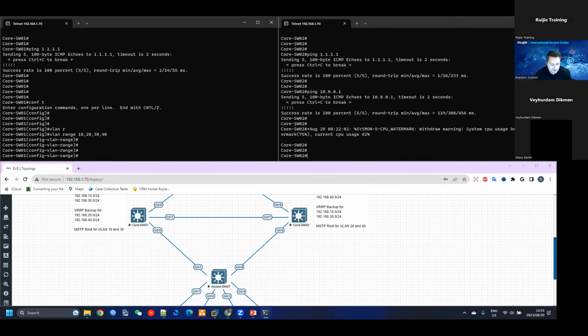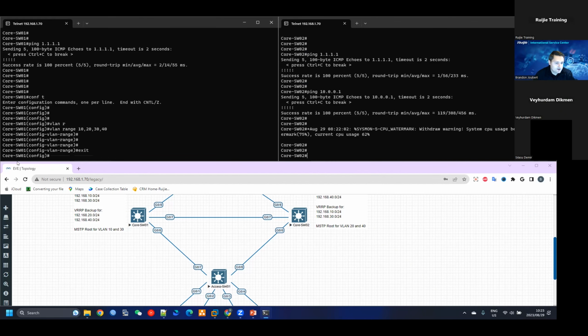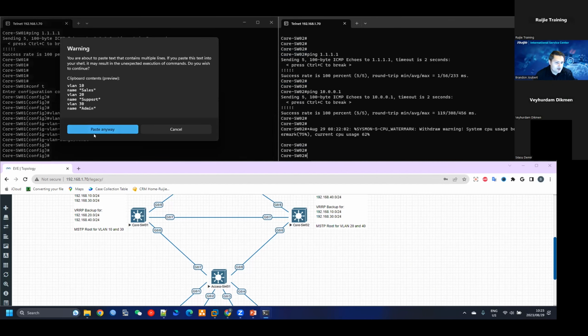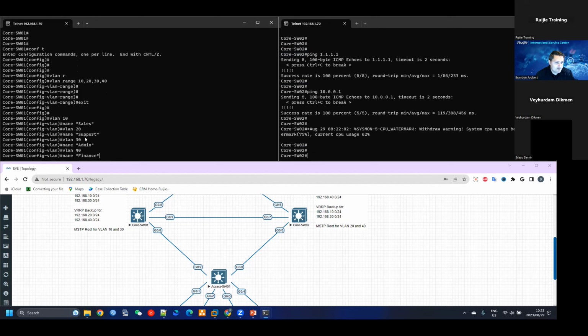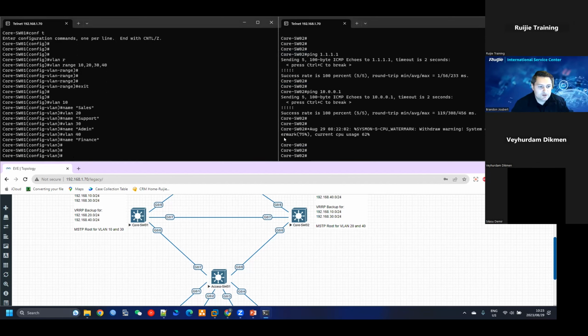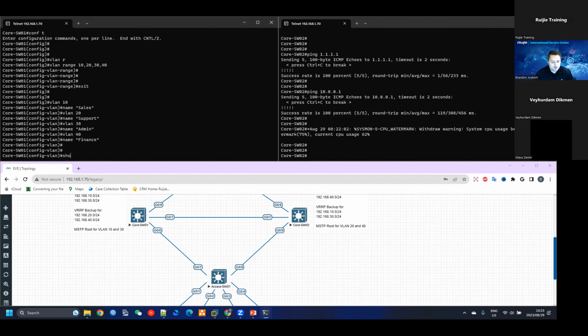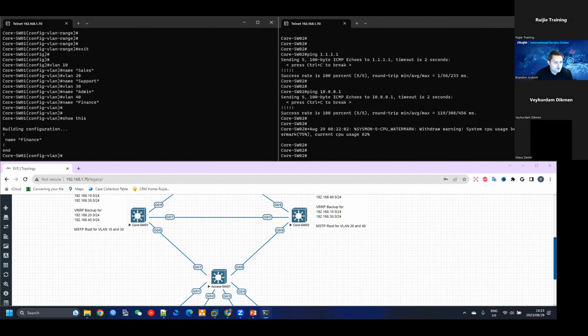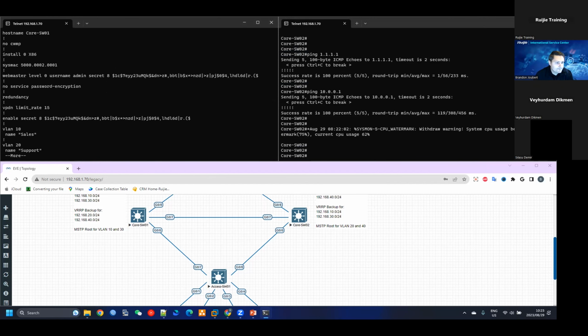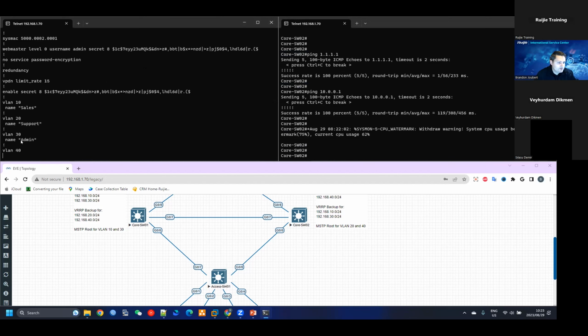We have created the 4 VLANs. I like giving my VLANs names. So I just do it this way, and I give them names. So on this side, I will do the same. Let me just do this. So this. You can see I've created the VLAN, and now it has a name. And if I do show run, you will see there's my VLAN, VLAN 10, 20, 30, and 40.